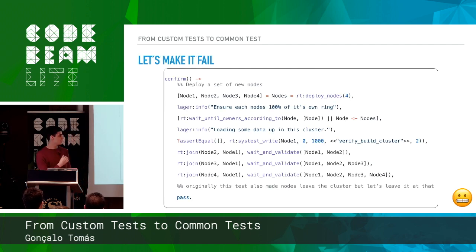OK, so what I showed you is the success example. But I actually want to make it fail in order to show you why it's so bad. So what I'm going to do here is, in the step where we're joining nodes to the cluster progressively, at the last point, I'm going to basically say that there is one less node in the cluster. So I've removed node 4 from this list, and I'm saying that after we join node 4 to the cluster, it is going to be composed by nodes 1, 2, and 3, which isn't true, so it's going to fail.